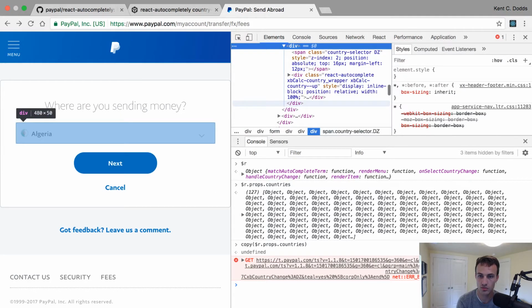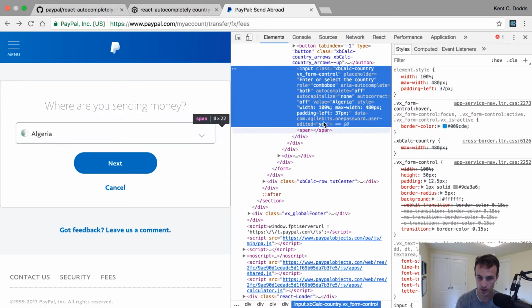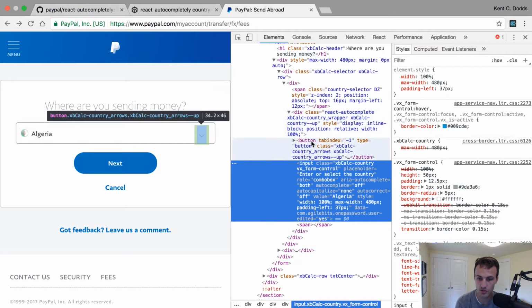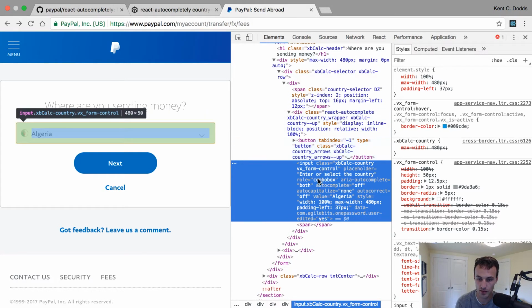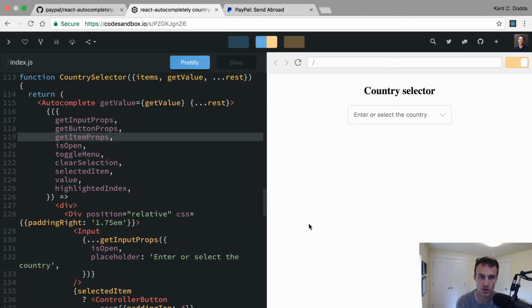Where is the input? Okay, I don't need you. The input. Oh, I see. Okay, so the div, and then there's the button on the right, and then there's the input, and then that span is what contains the animated items, the menu. So I can do all of that stuff pretty easily here.